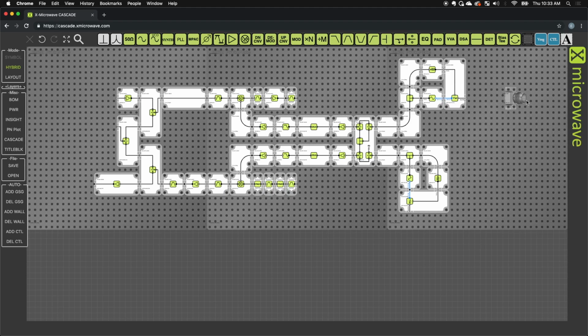This is a lower frequency system. This is actually an X-band radar. So I'm going to place down my probes at each of my ports.